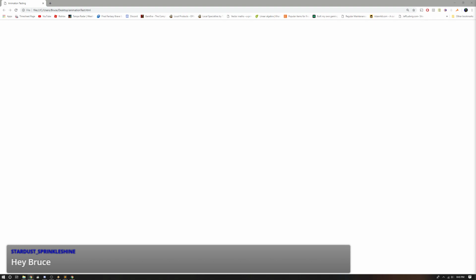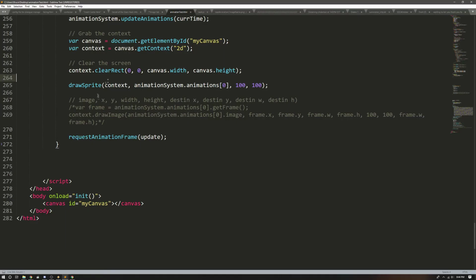HTML5 context restore. There's a restore function. Tell me you do something nice. Restore. Oh, no. Restore method restores the most recently saved state. So that must mean there's a save function. There's a save function. Yes. This is beautiful. Alright, that will help a lot.